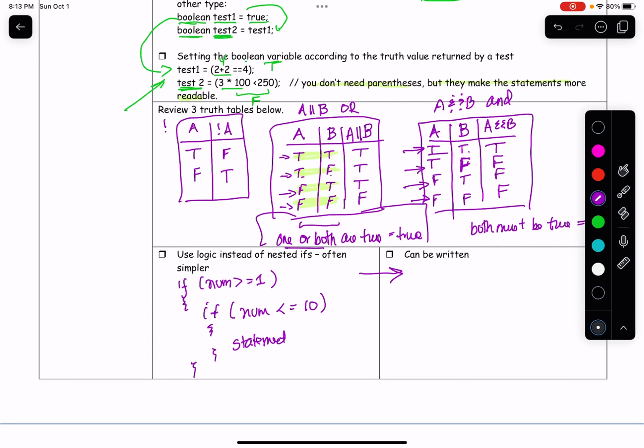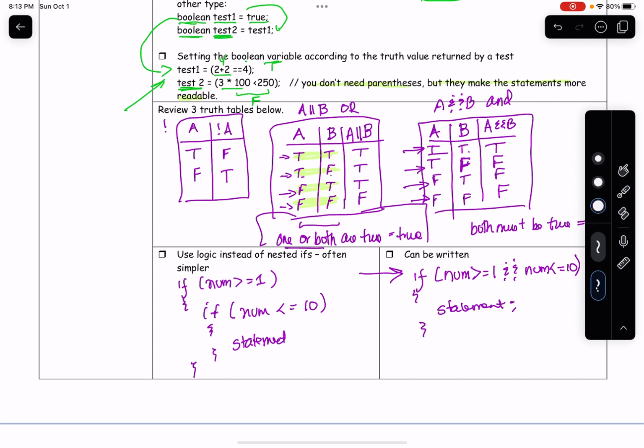Okay, so if we want to write it using Boolean algebra, we just need one line. We can say if num is greater than or equal to 1 and, because it has to fit both things, it has to be true for both things, num is less than or equal to 10, then we're done, statement. So we've combined those two things together using an and using our rules. They both have to be true. And so it's a quicker way without doing nested ifs. So it's not so bad.